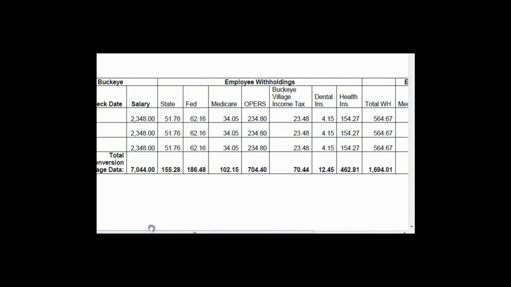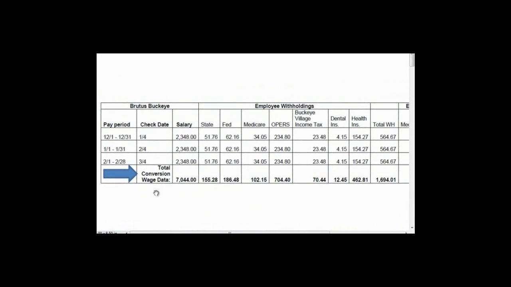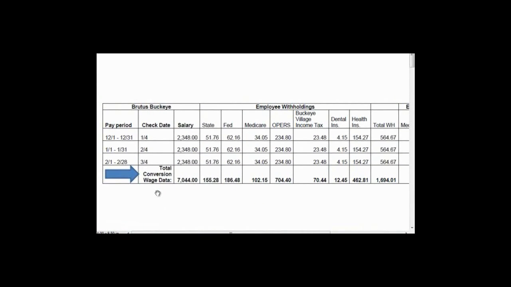Notice that you can see the total conversion wage data for this example, because we're going live in our payroll training land April 1st. We would see that all the wages paid in January, February, and March are for the tax liability year for January, February, and March. Doesn't matter what the pay period is, we enter all the check dates that will be included on the W-2 in this year. So the amount that I'm entering on the conversion wage is going to be the total year-to-date data of each item: the total wages, the total of each withholding, and the total for Medicare and OPERS for Brutus. And your payroll ledger should already contain this information.